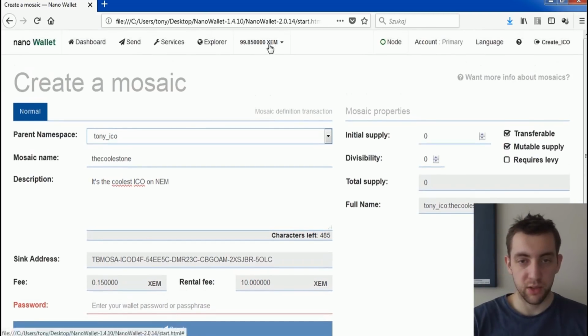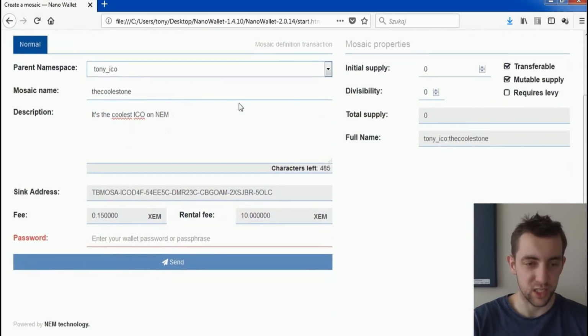And of course, everything I'm doing is on the testnet wallet, because I don't want to lose 110 XEM to do that. So this is why I'm using testnet.